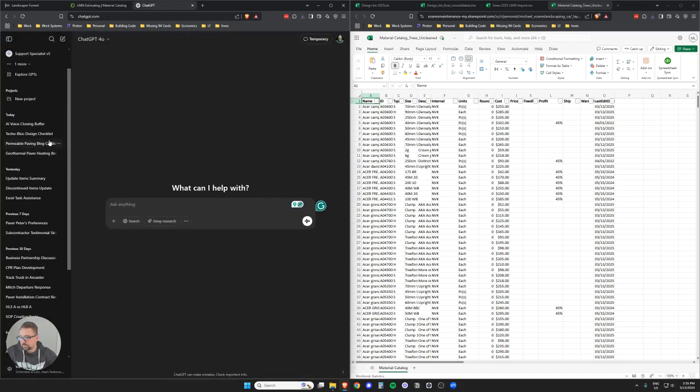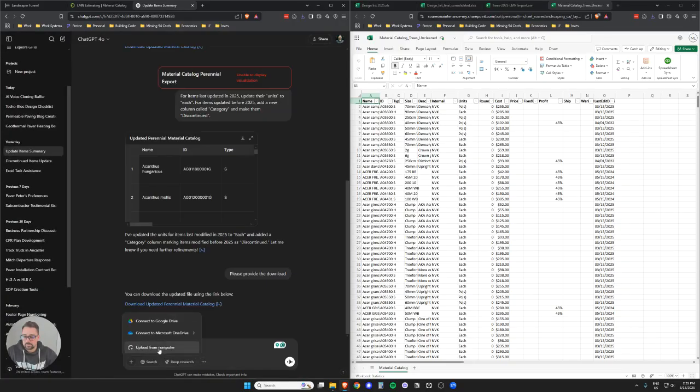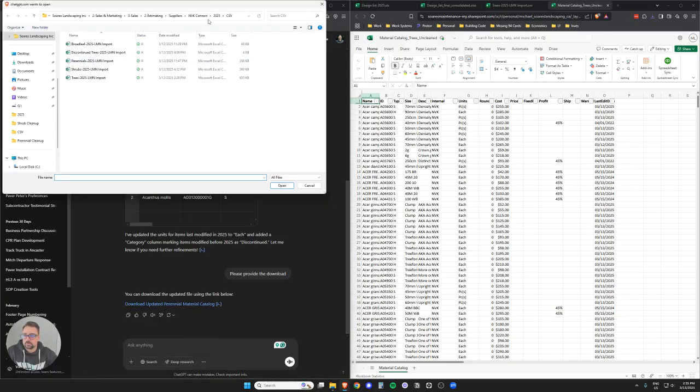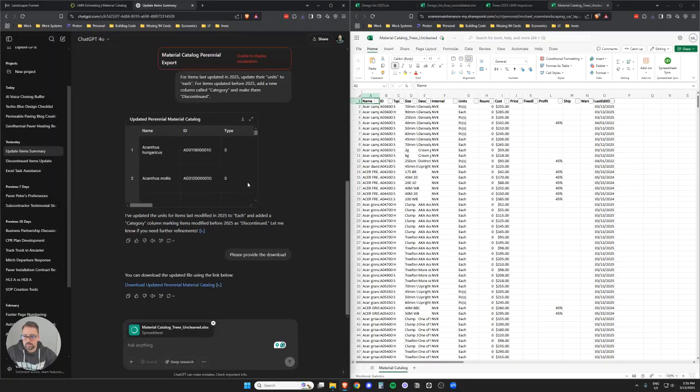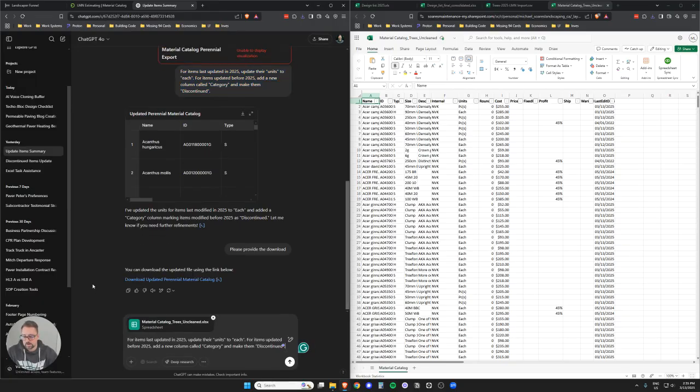We are going to go to the one that I was working on. We're going to add that file, and we're going to grab my prompt. So, my prompt: for items last updated in 2025, update their units to each. So the ones that say pieces is going to remove the each. I want to clean that up.